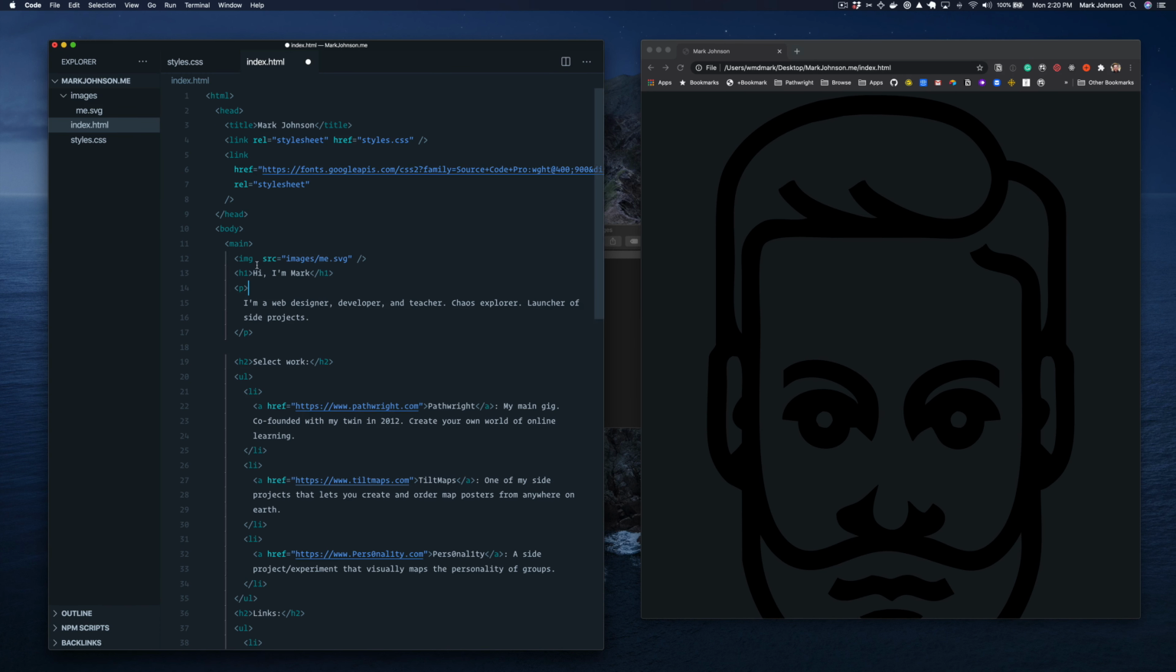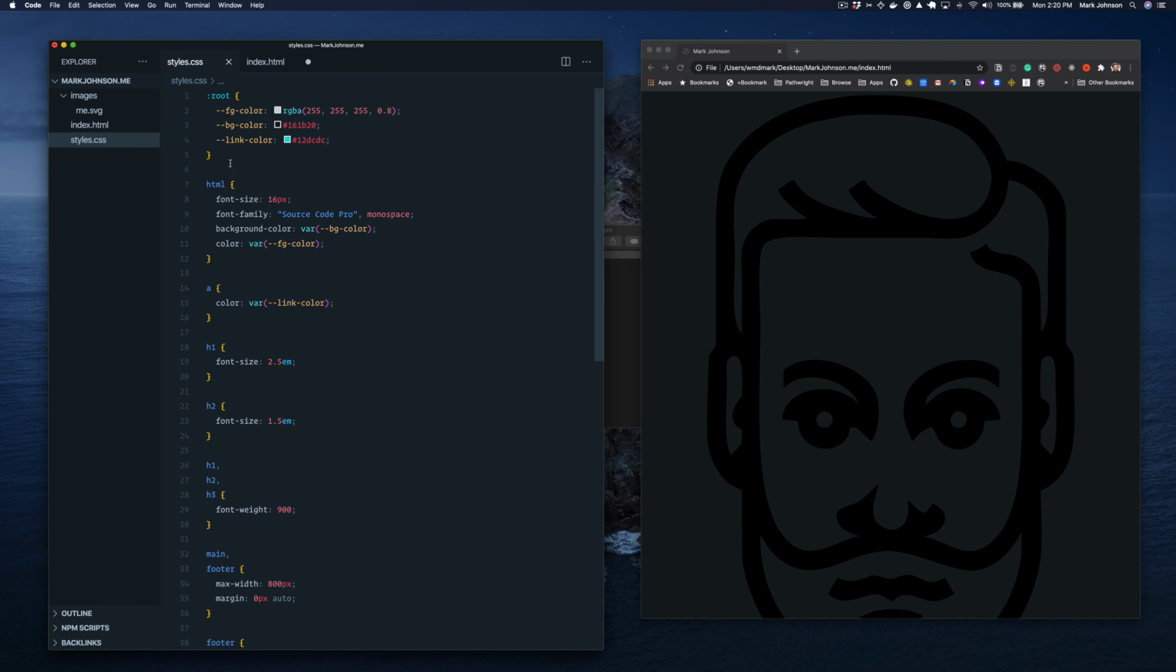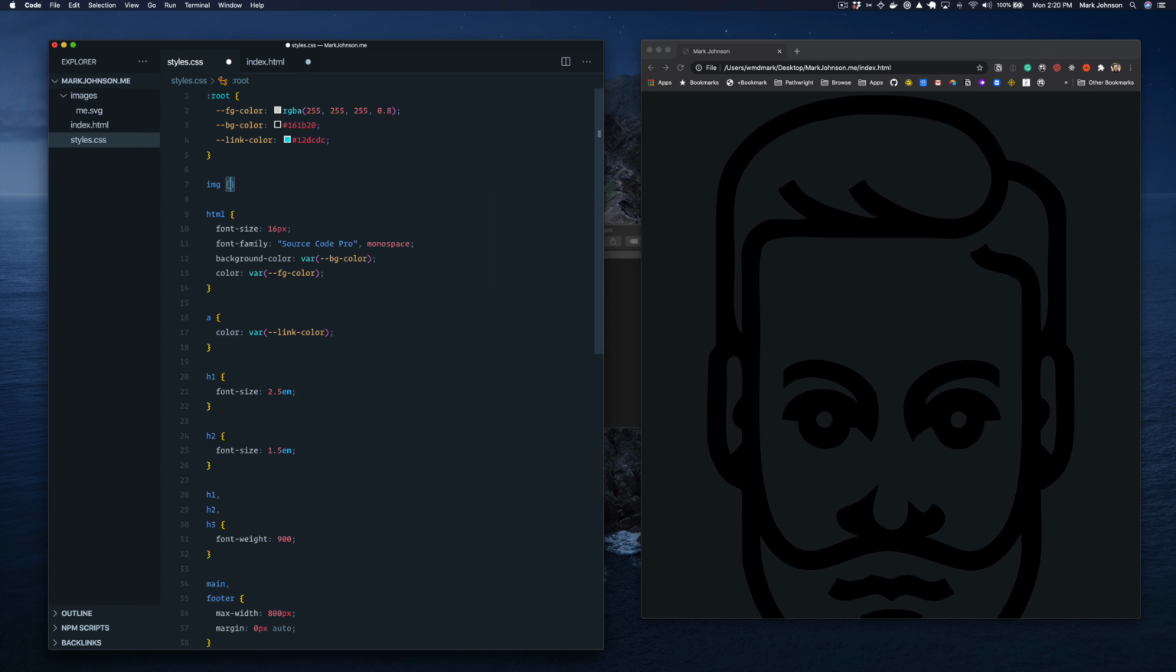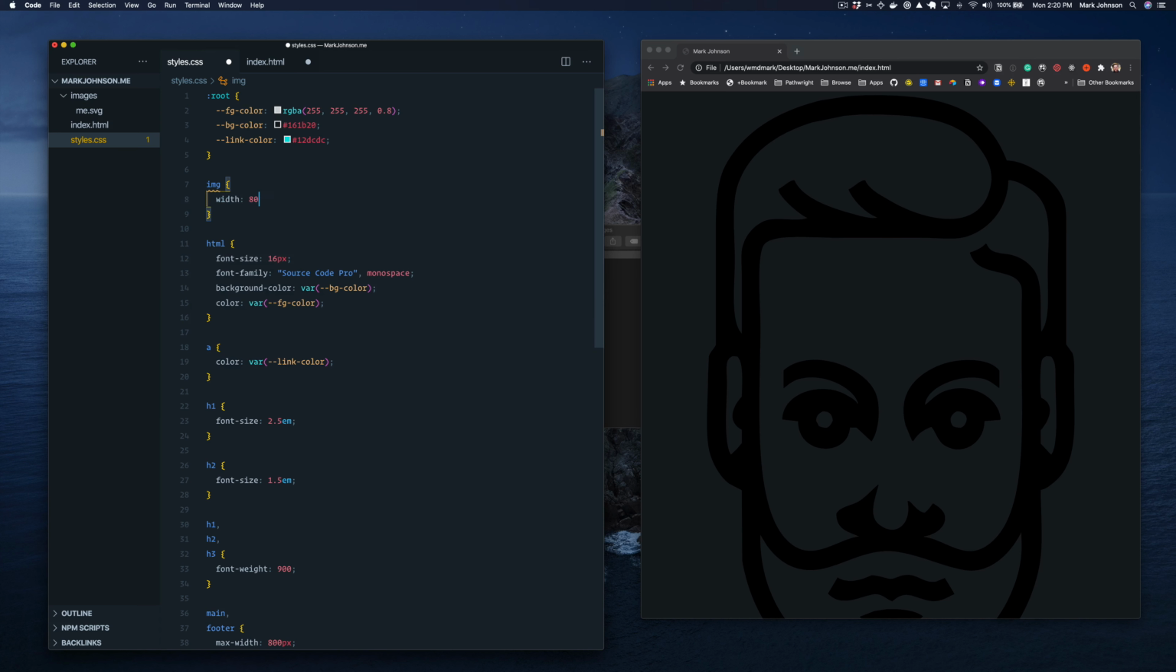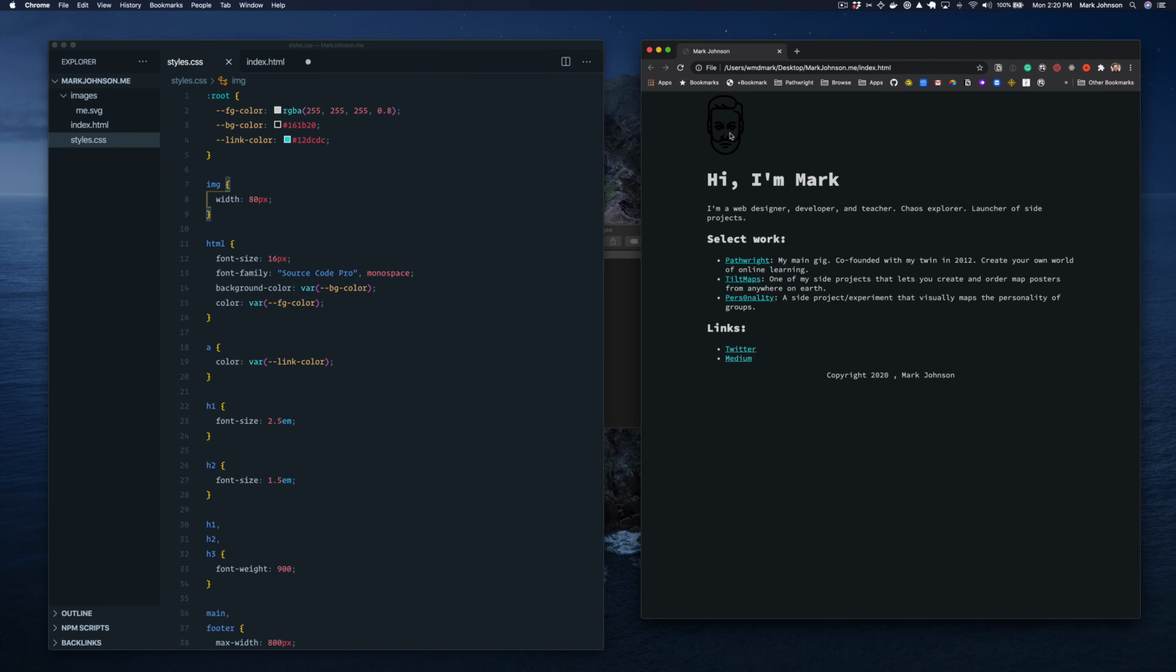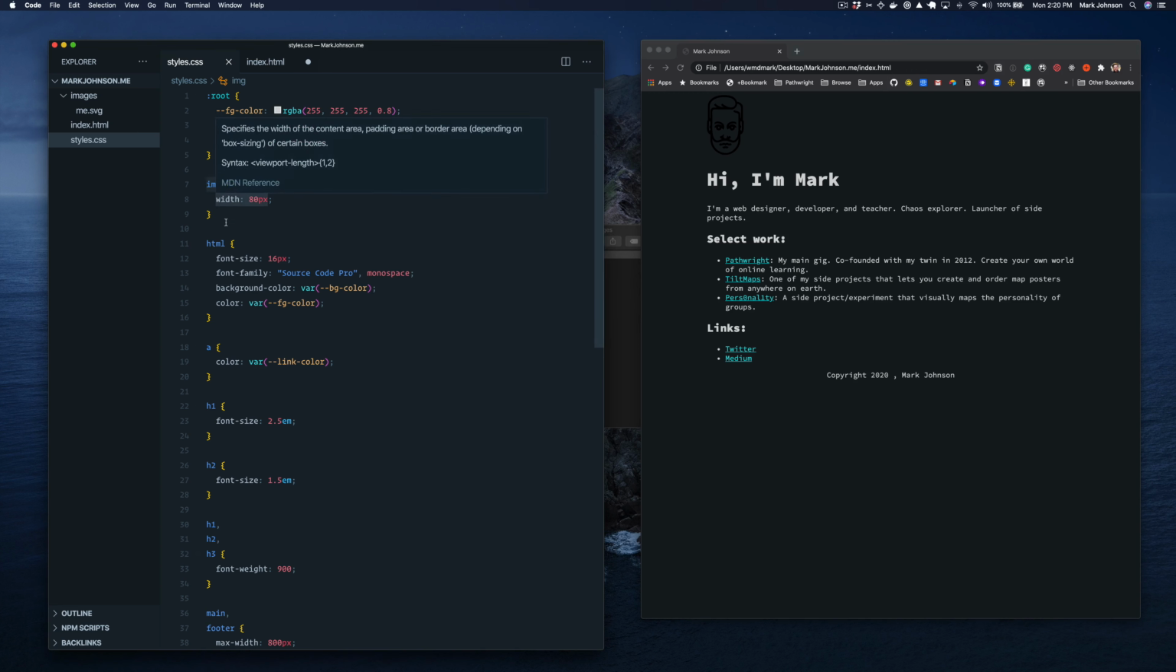So to give myself a way to style this more easily, I could write a rule in here like image width 80 pixels or something. And that would work because this is the only image on my page. But what if I added other images? Say I wanted to add images down here for my portfolio. Well, they would all be set to 80 pixels because I made a rule for that. So I don't want to be generalizing that much with that tag.